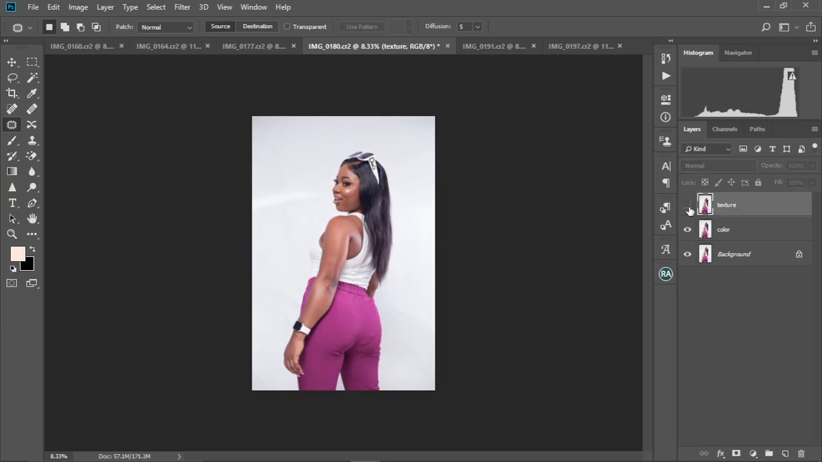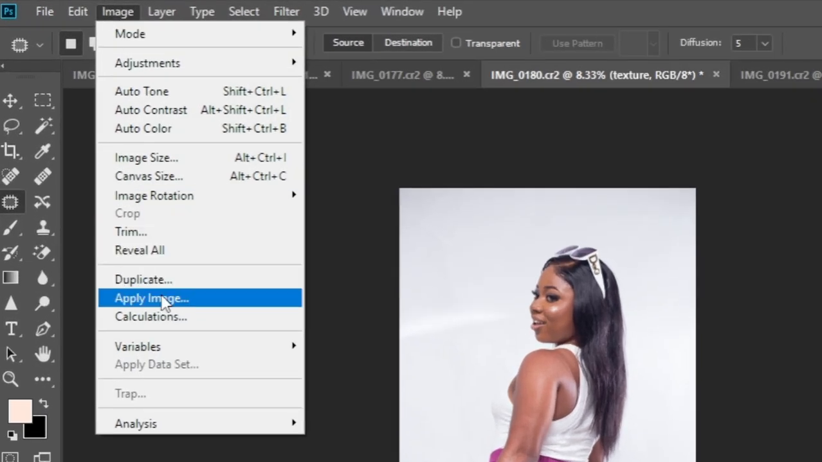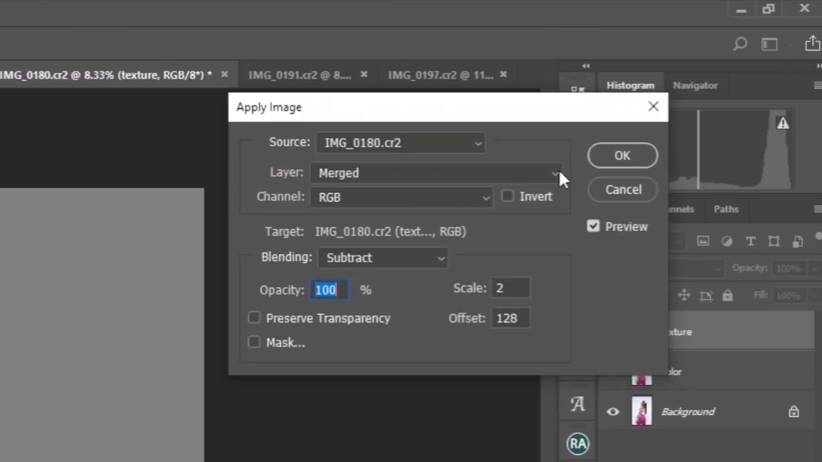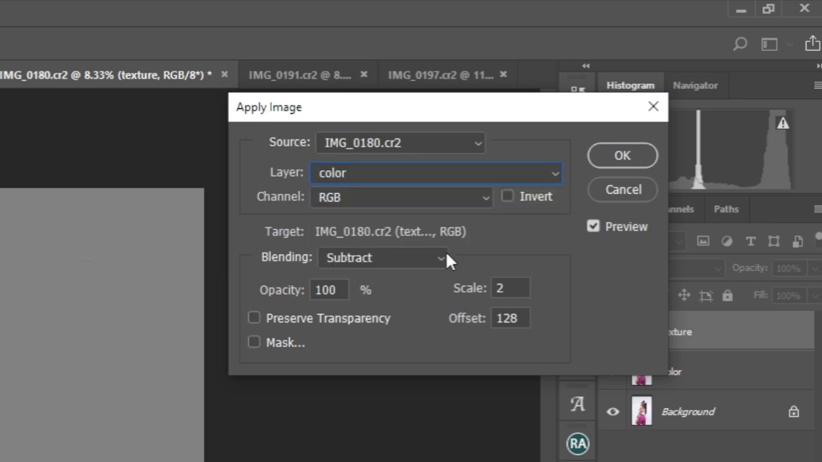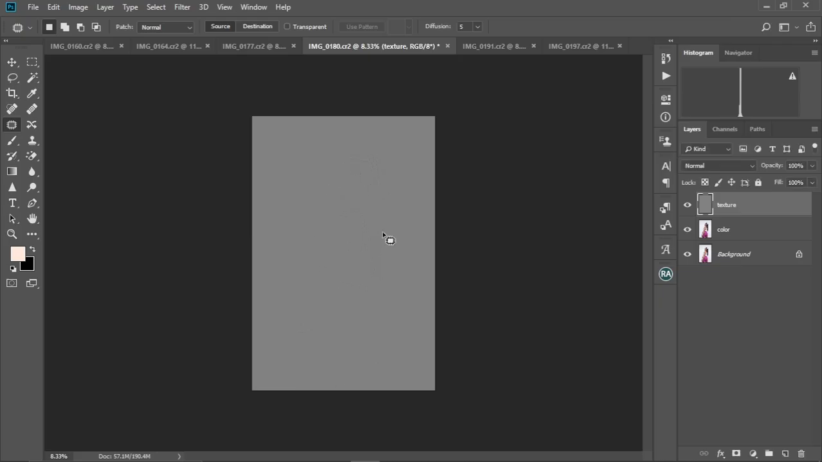And then we're going to select the texture layer now. We're going to make it visible. We're going to come to image, applied image. Then over here at the layer, we're going to change this to the color layer. Then we're going to keep this at subtract, opacity at 100, scale at 2, offset at 128. Please make sure you remember this. Then you're going to click OK. As you can see, our image over here is looking kind of grayish. It's looking like a ghost. But don't worry, we'll fix that very soon.